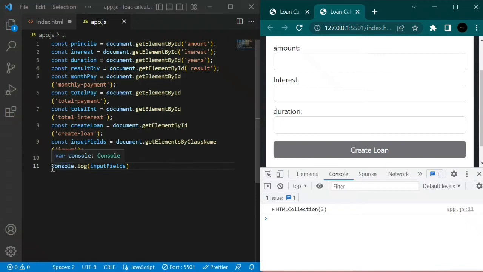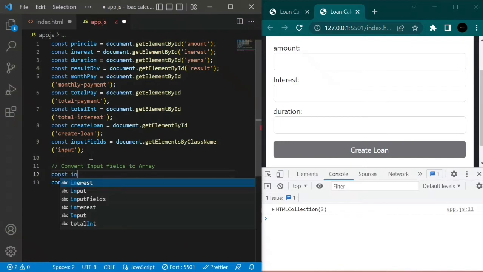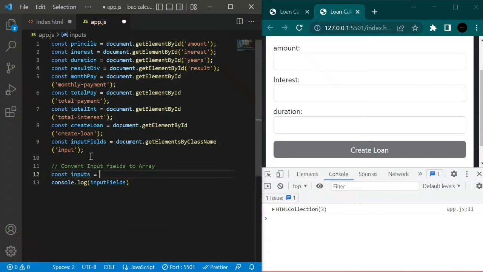The way we can go over that is we can convert it into an array. So I'm just gonna convert it to an array. Say convert input fields to array. The way we do that in JavaScript is to say const, initialize a variable. We're gonna call that variable inputs, and we use the array constructor.